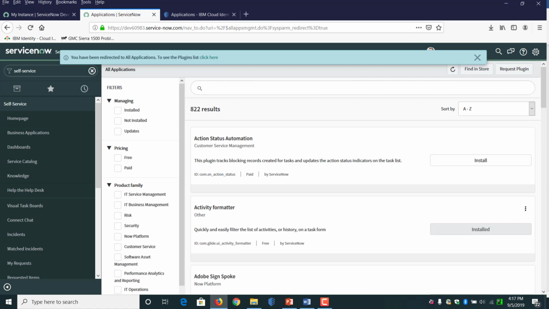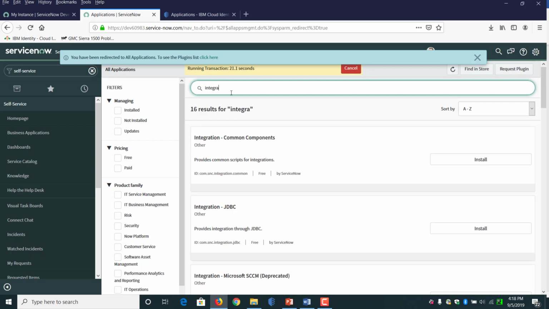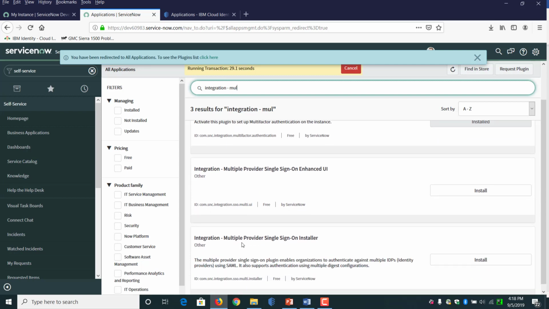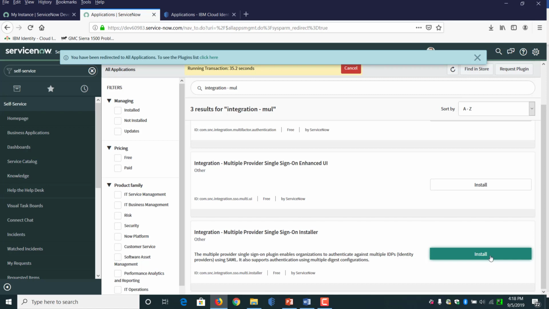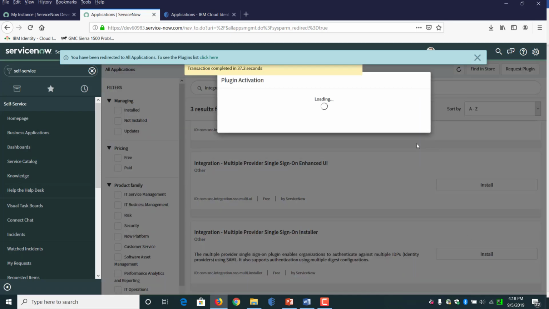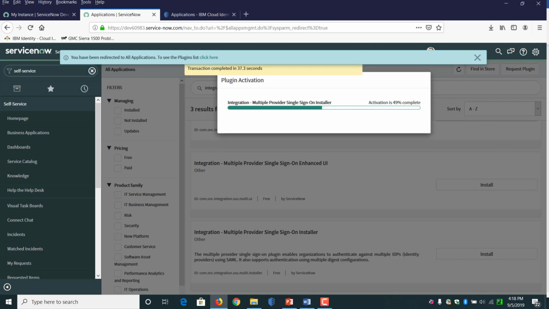It's loaded. I'll need to search for this module, and it's called integration dash multiple, right here, integration provider, single sign-on installer. So I'm going to click install, activate. Okay, it's doing its thing. So we'll wait.